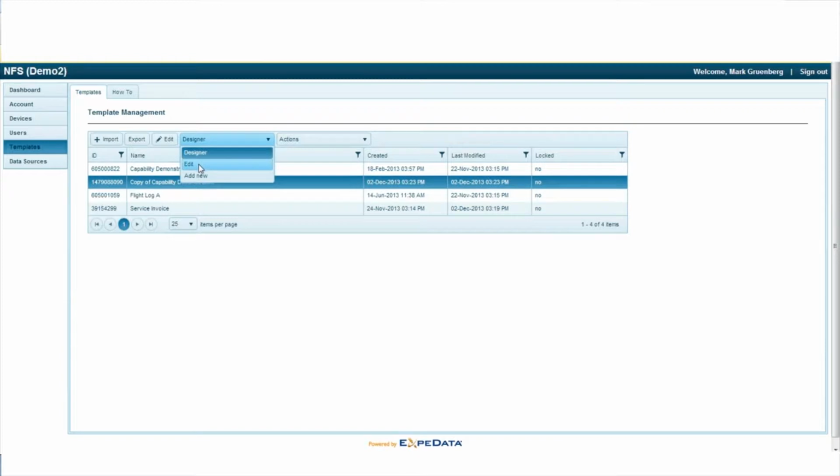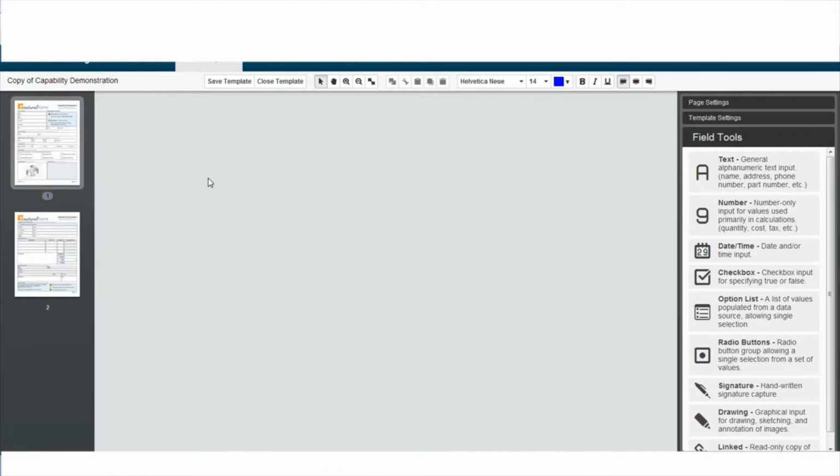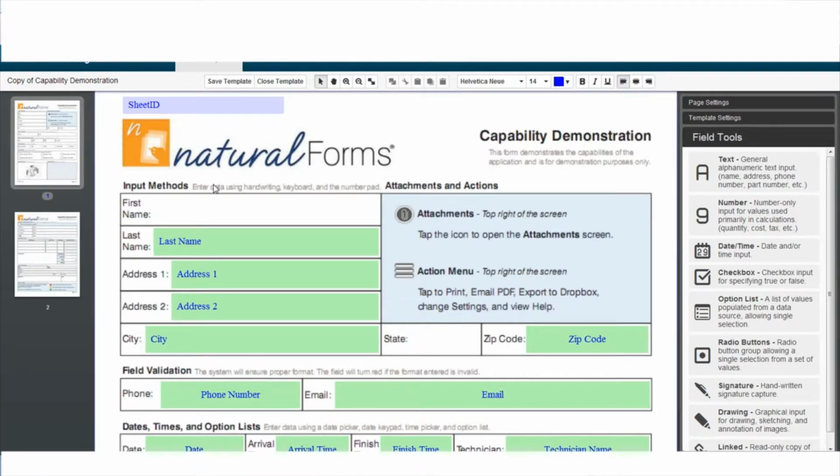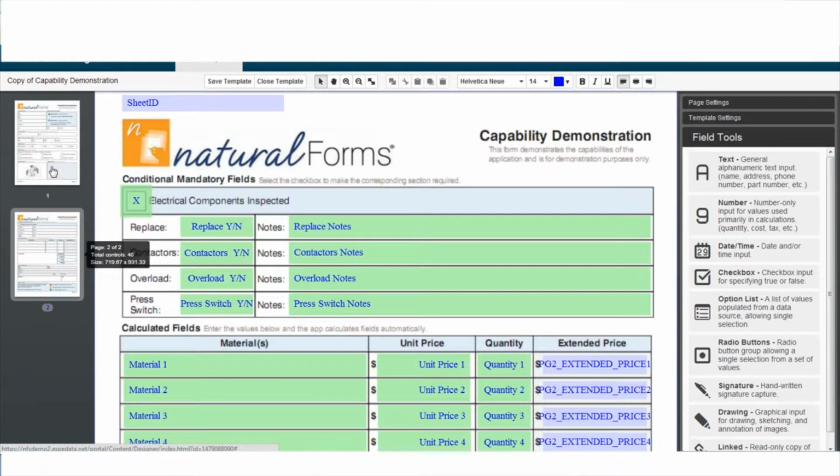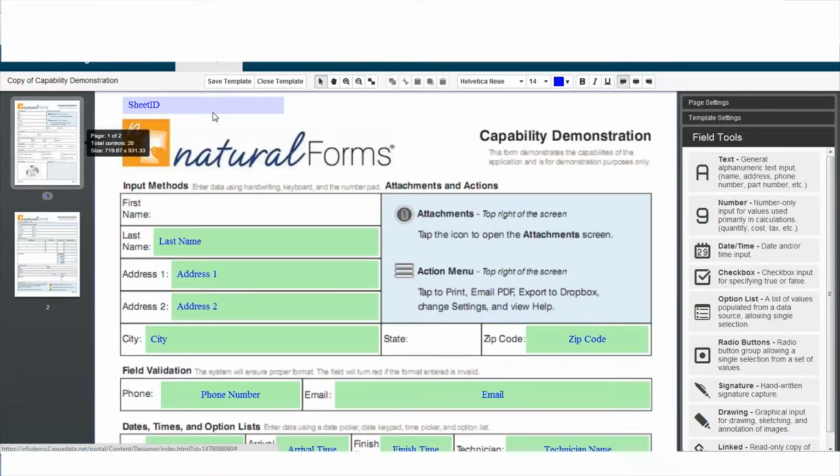Under the Designer action here, you can see you can go in and edit existing forms and add new. So add new is going to prompt you for a PDF. Edit is going to take us right into our template, and it's going to show us everything that we're used to seeing in the previous tool. You've got page navigation on the left, so you can quickly go from page 1 to page 2. You've got some controls at the top.